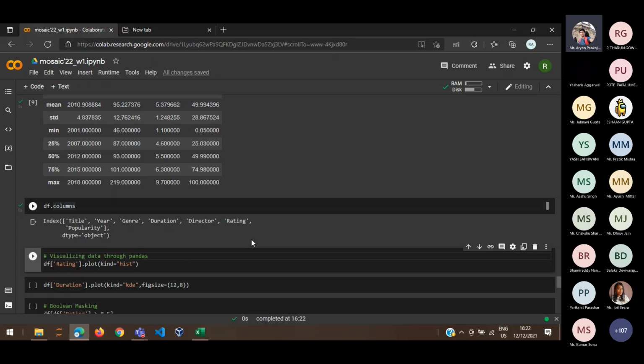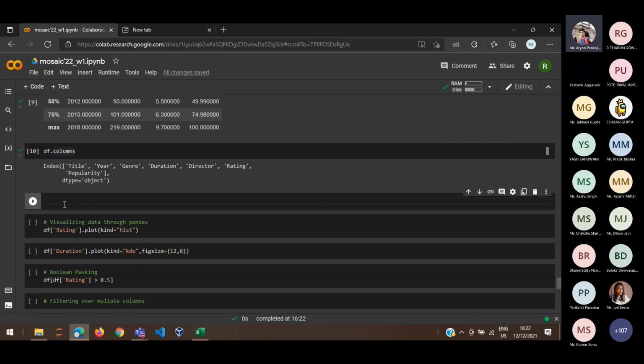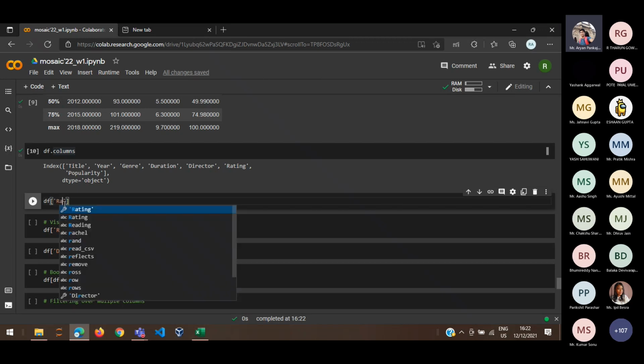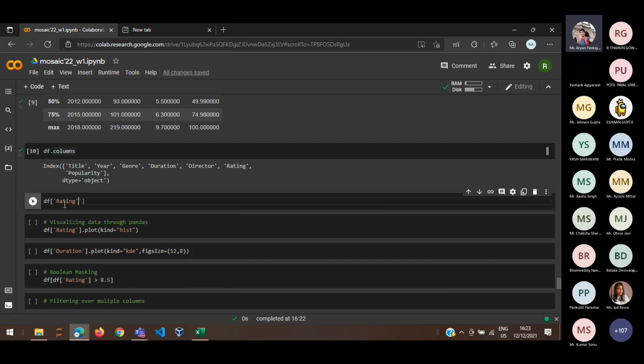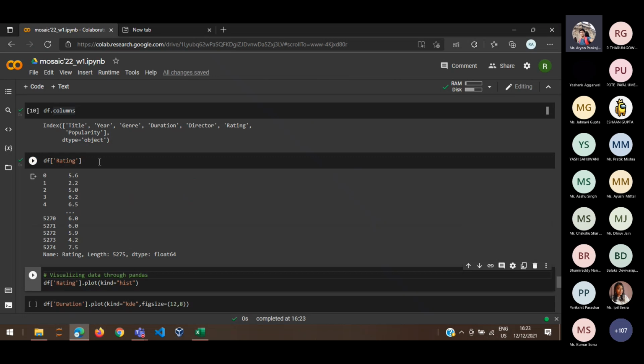One thing I told you is that we can also visualize the data set using Pandas libraries. For that we need to select our column, as we'll be visualizing the data column wise. So let's say I am selecting one column, the rating column. This is how you select a particular column. Just input the name within the square brackets.